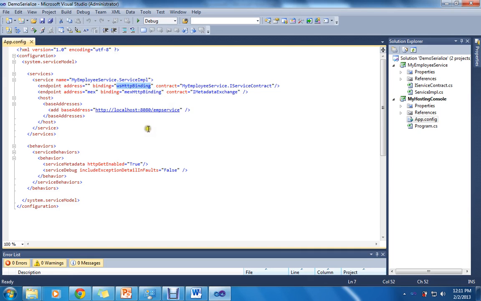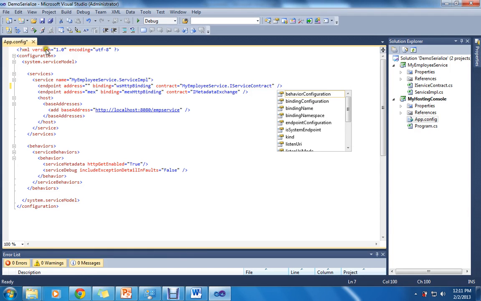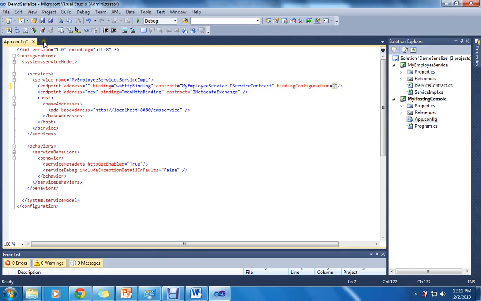Suppose I want to change some of the properties in this binding, or add some properties to this binding, or change the default values. In that case, I will give a binding configuration, and I will give it as my config. It is my own configuration that I'm giving for this ws http binding.